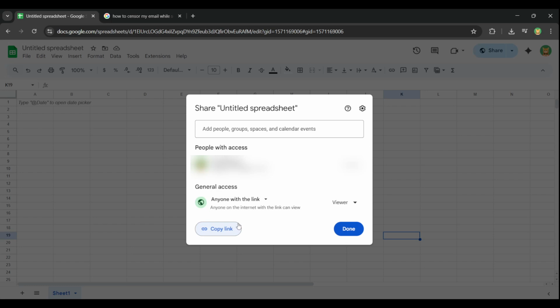A few quick reminders. Be careful not to share sensitive information publicly because anyone with the link can view it. If you ever need to revoke public access, return to the Share settings and change anyone with the link back to Restricted. And if you're using a work or school account, your organization may limit sharing options. That's it. Simple, reliable access for everyone with a single link.